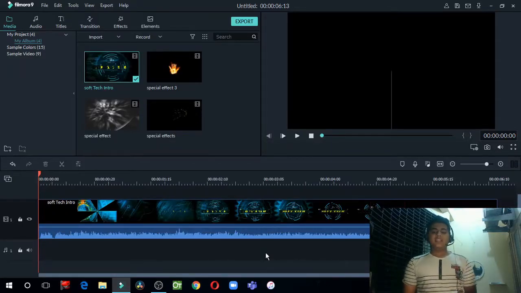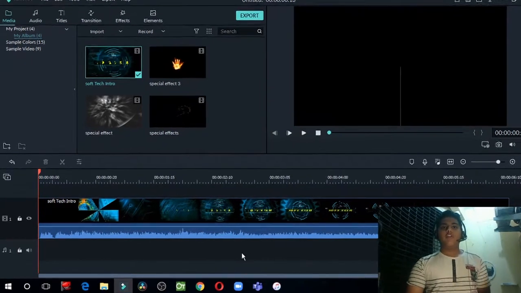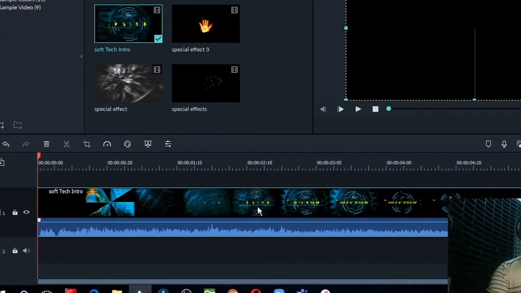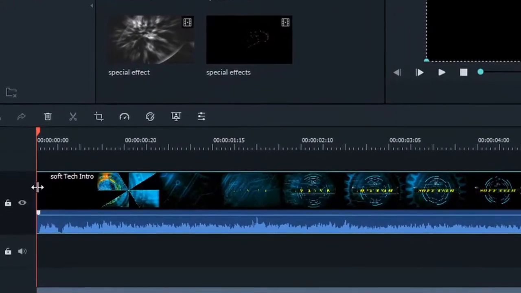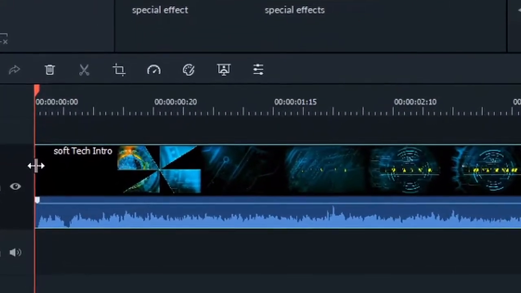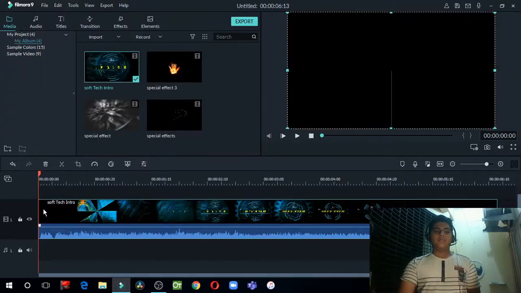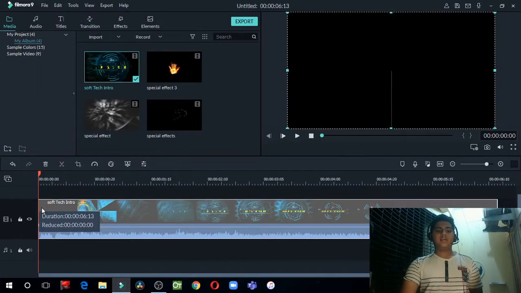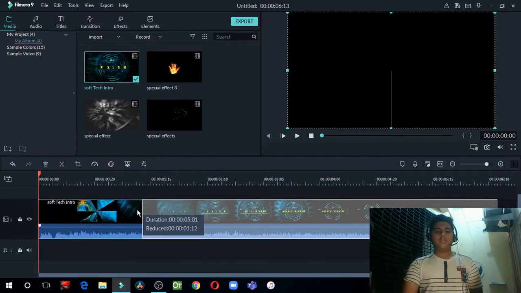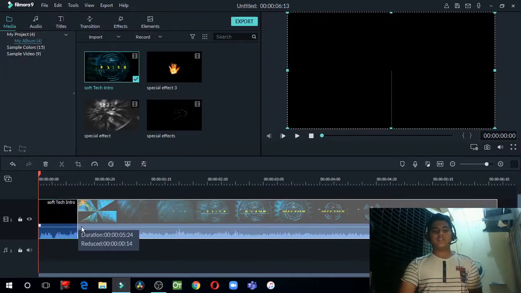So the next basic step for editing is cutting the videos, trimming, cutting, anything. If you want to trim this video, just select it, then go to this edge. You can see that the cursor changes to that symbol. Then just click it and reduce to the point where you want to trim. I want to trim it till here.